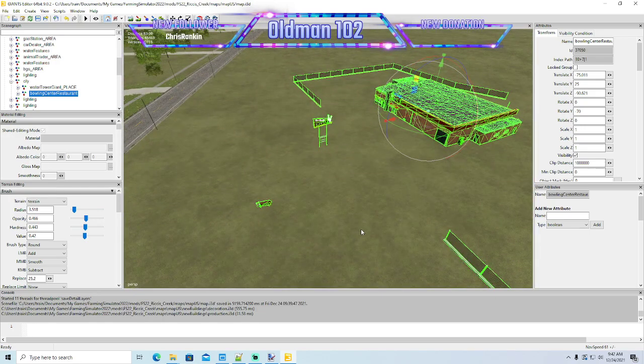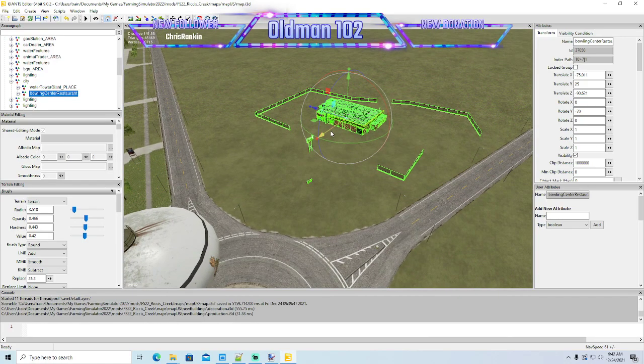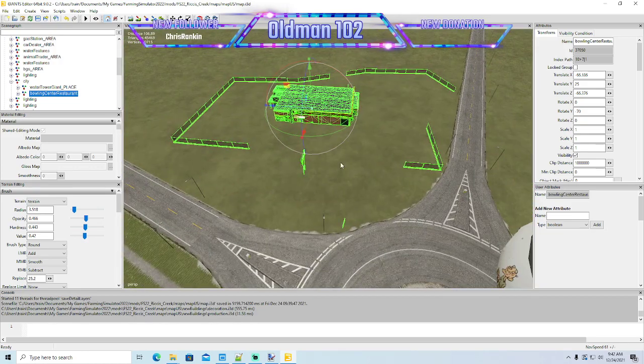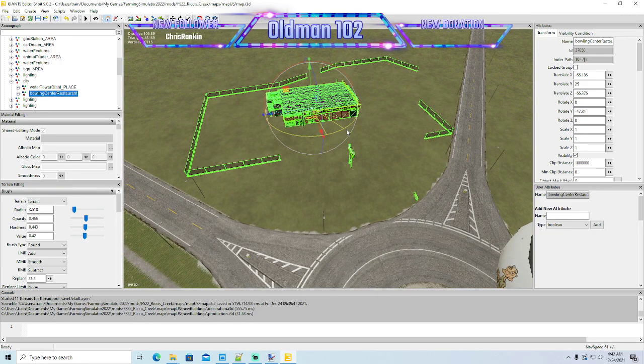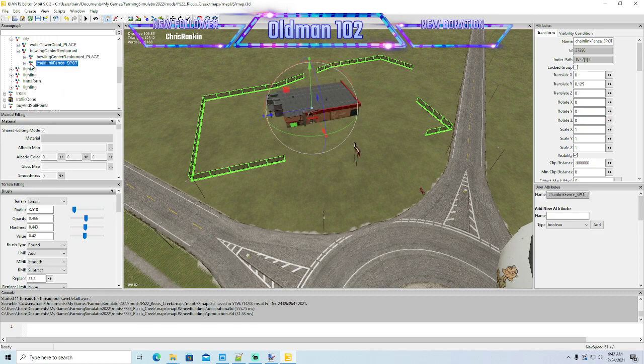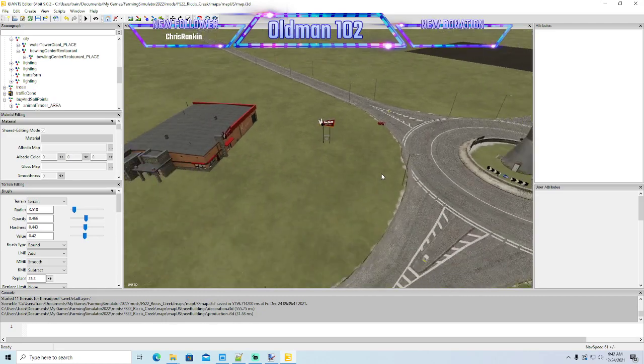Probably get rid of the fence. Most likely going to get rid of the fence. So let's get this turned to minus 45. Yeah, I'm going to get rid of the fence. Do I want to keep it or do I want to move it? No. Let's get rid of the fence. That's going to be much cleaner.